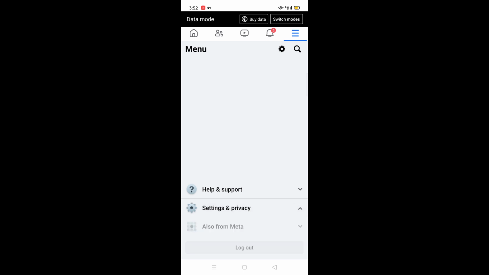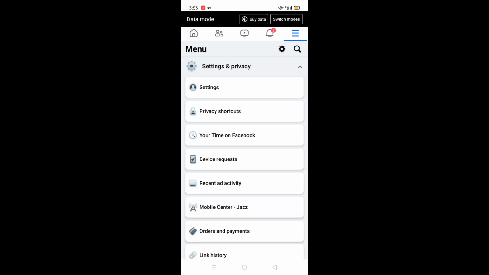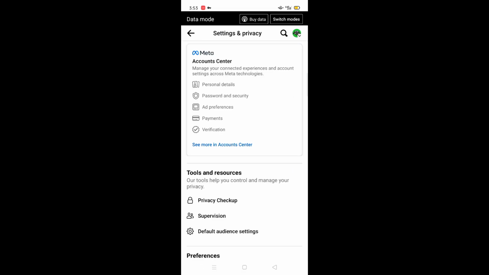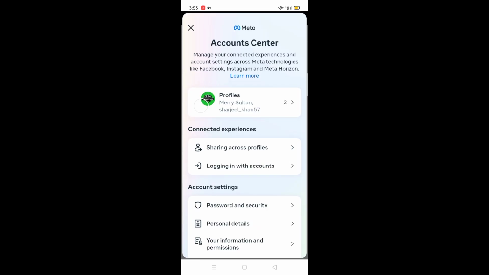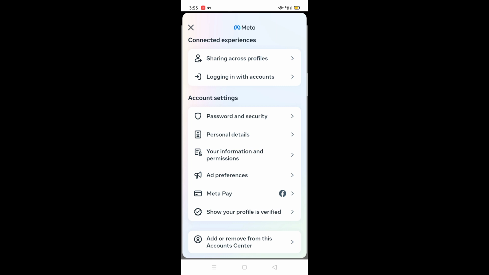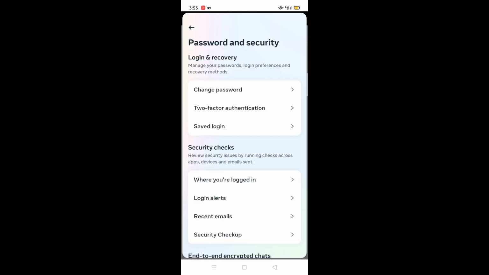Click on Settings and privacy, then click on Settings again, and open the Account Center and scroll down. There is your information and permissions, so you have to click on Your information and permissions.